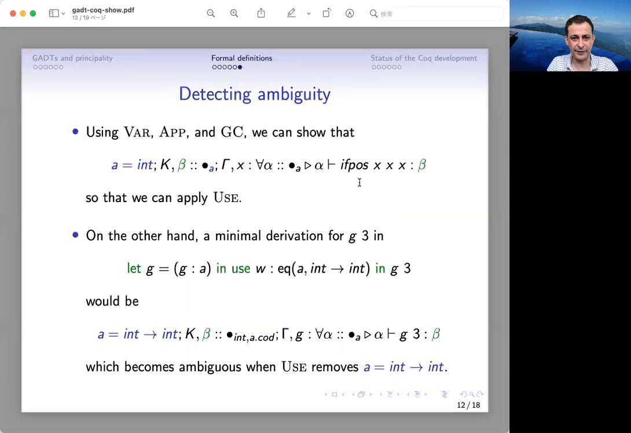Not only the internal nodes of the applications, but also the first argument of x, which is supposed to be of type int, disappears in the result, since the result is just the type of the second and third argument. So the idea is that the second and third x are going to be typed as beta. The first x is going to be typed as something which is going to be ambivalent of a and int, but this we can remove with GC so that we finally can use the rule use to finish the derivation.